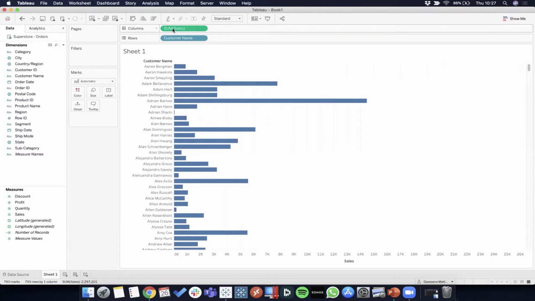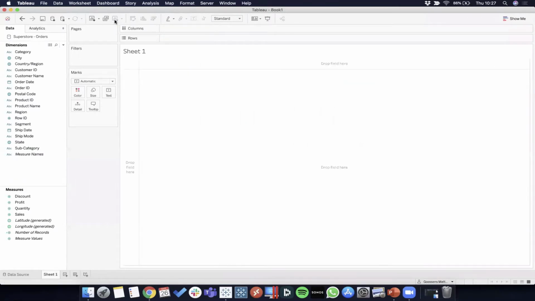I'm also immediately going to use this first button on the top that's called Clear Sheet. Clear Sheet will do exactly what you think it will do. It will remove everything.